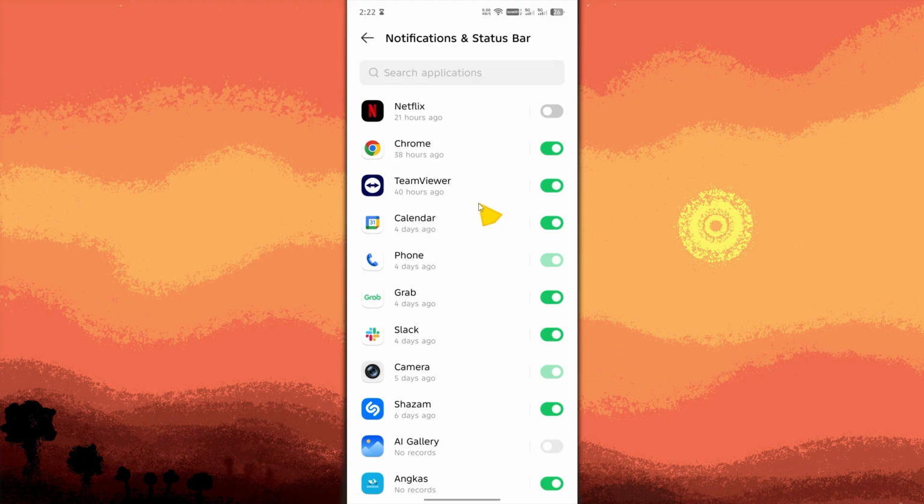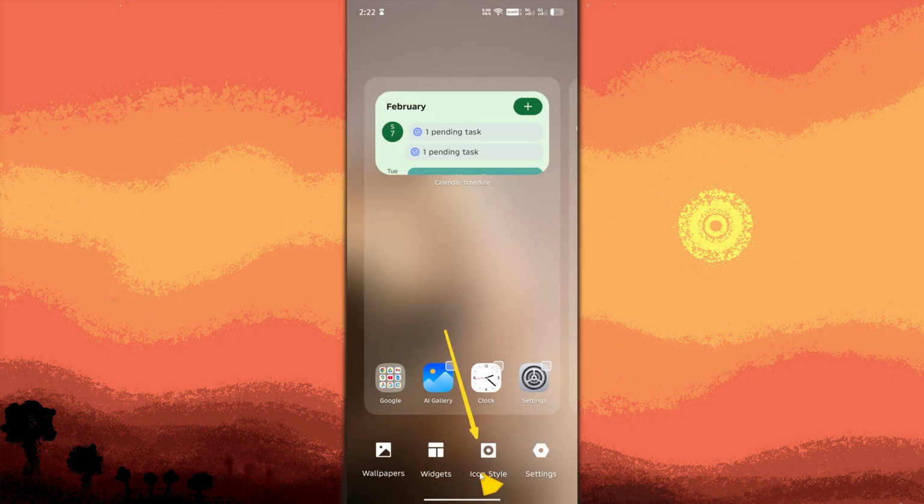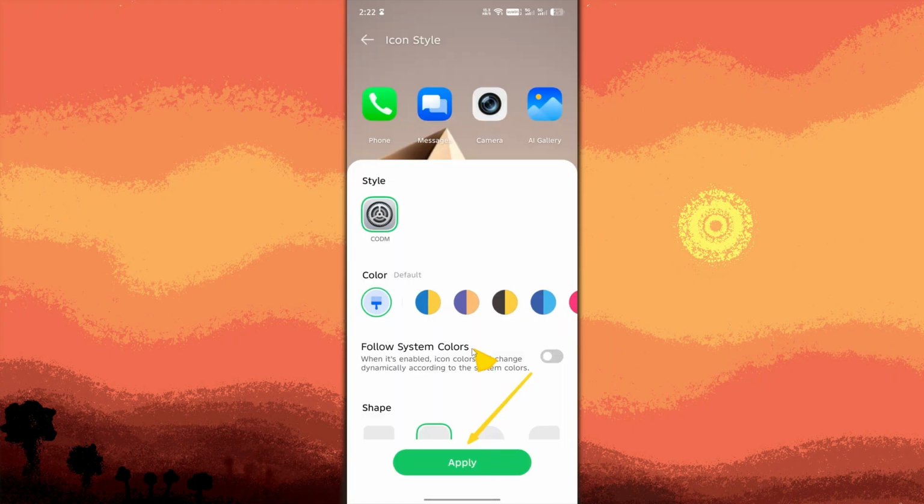Customize icon size or style. This is launcher dependent: long press the home screen, then tap the icon and apply if you make changes. Then lock the layout and enjoy your organized, personalized home screen.